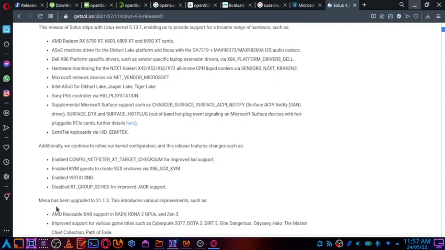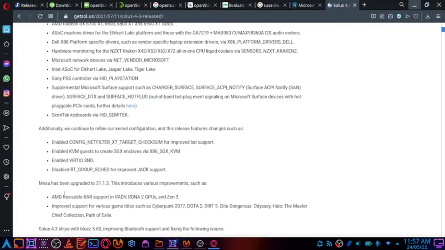Mesa, that is the video driver, has been upgraded to 21.1.3. This includes various improvements such as AMD resizable bar support in RDNA 2 GPUs and the Zen 3. Improved support for various game titles like Cyberpunk 2077, Dota 2, Dirt 5, Elite Dangerous: Odyssey, Halo: The Master Chief Collection, Path of Exile. So the video graphics library has been updated, and this will help you to play the latest titles comfortably.